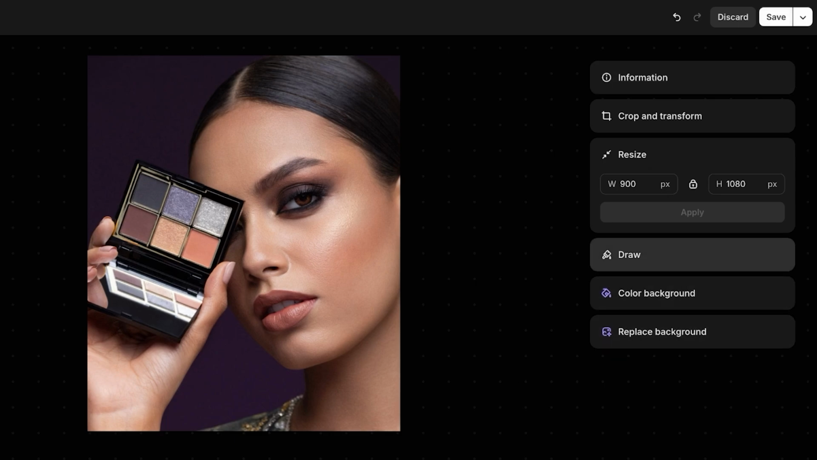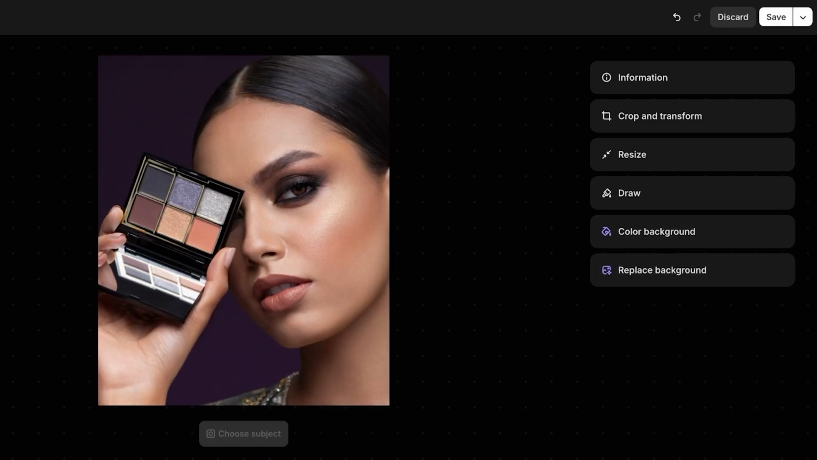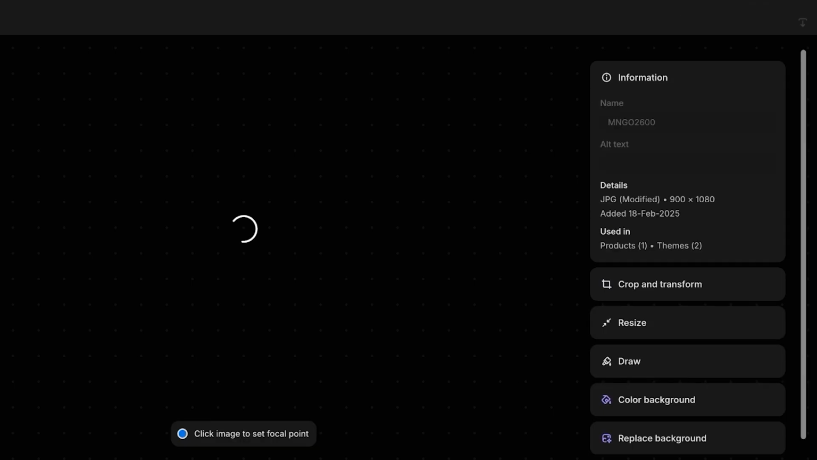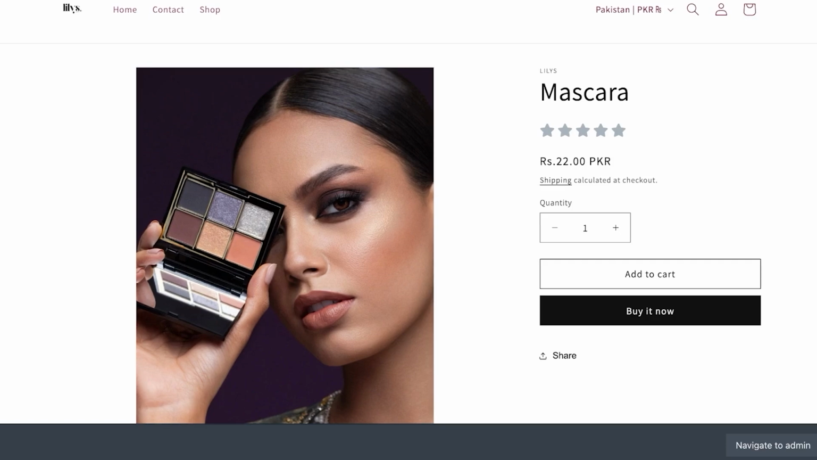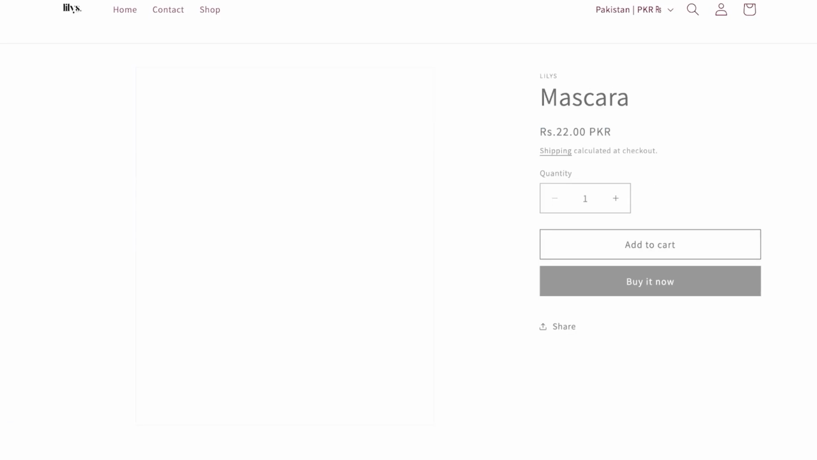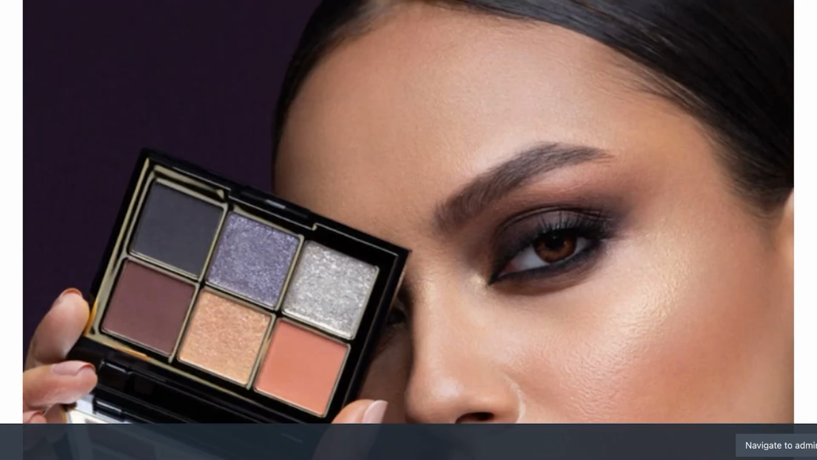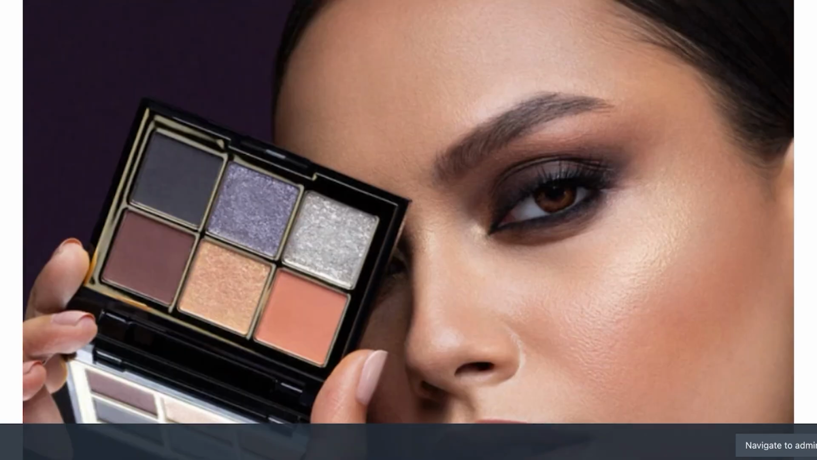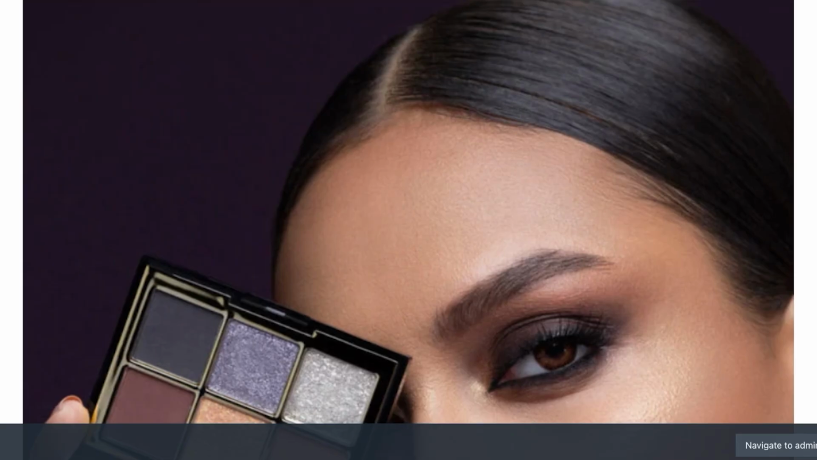I can also draw on my images. We also have color backgrounds as well as replace background, but I'm just going to click on save. And now I have resized my image. Now if I click on my product over here, I've only increased it by 100 pixels, so you're not going to see a lot of difference. But when I click on the image itself and it opens up, you can see the image is now really large, whereas if I had done this in the past, it wouldn't have zoomed in to this particular extent.